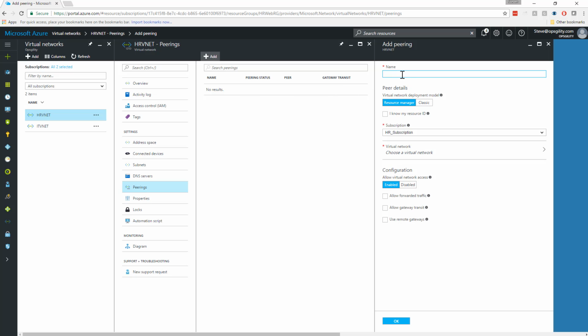Now, again, we're starting from HR, so I'll just call this HR to IT. Now you see here that I can select either Resource Manager or Classic. So if I wanted to connect a Classic VNet to a Resource Manager virtual network, I can do that. Now in this case, both of my virtual networks are Resource Manager mode, so I'll leave that set.